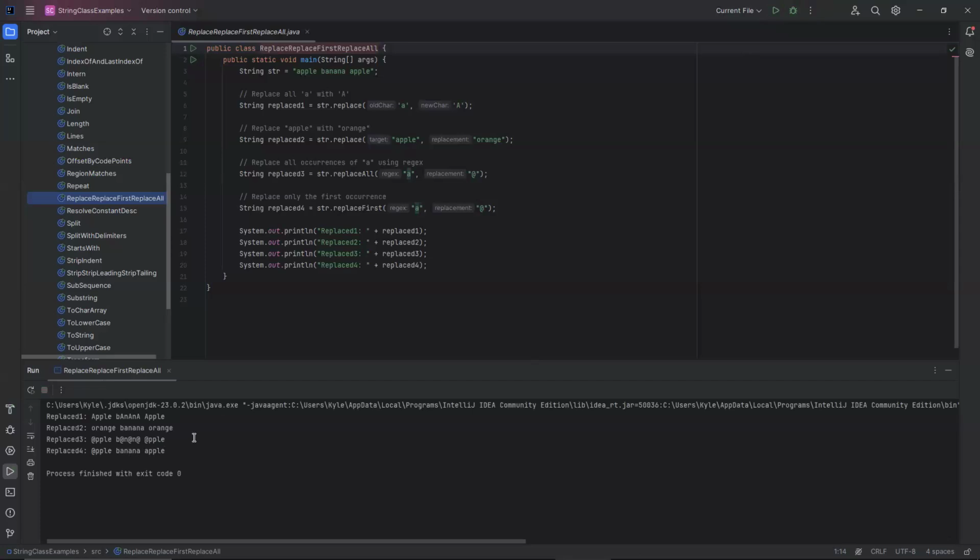As you can see here, this shows 4 successful operations. First one replaces all instances of lowercase a. Second example replaces the word apple with orange. The third example replaces all lowercase a's with the at sign, and then example 4 replaces only the first one. Well, we already ran it, so hopefully that makes sense.